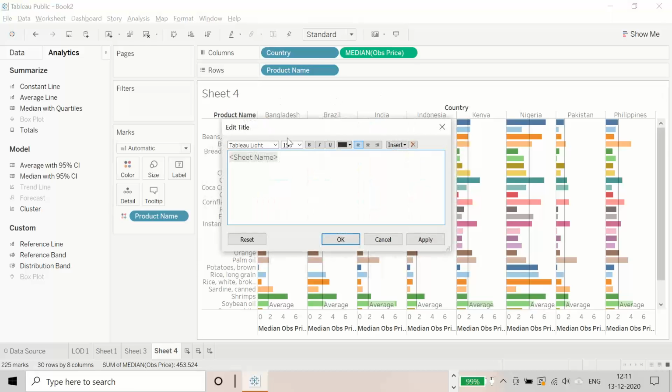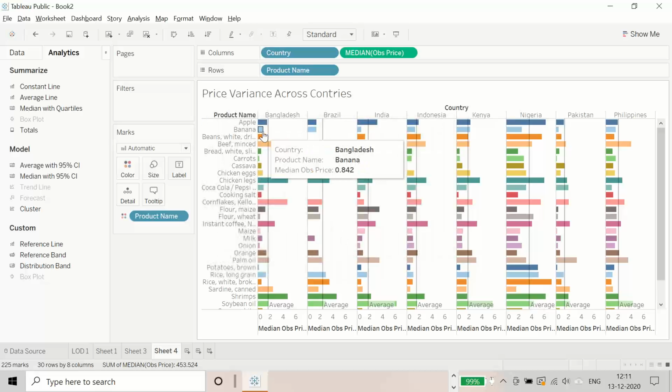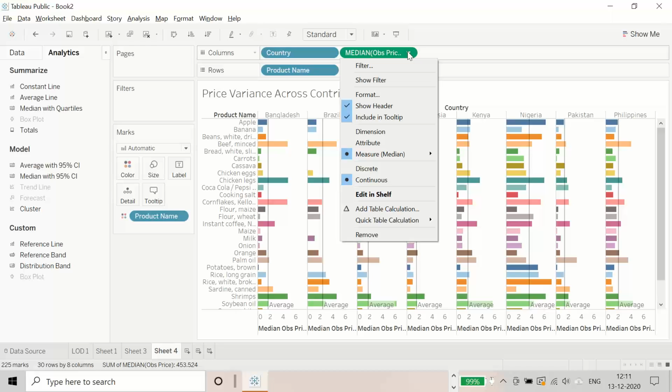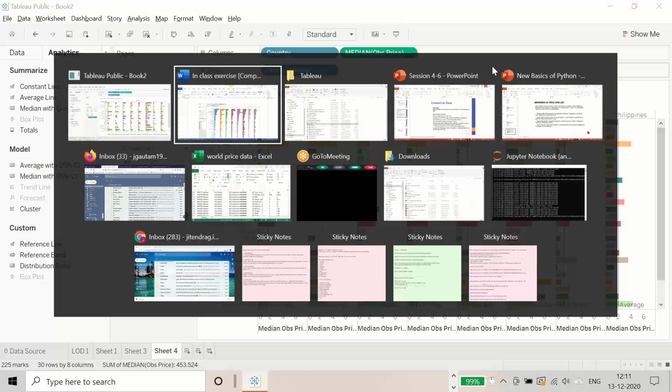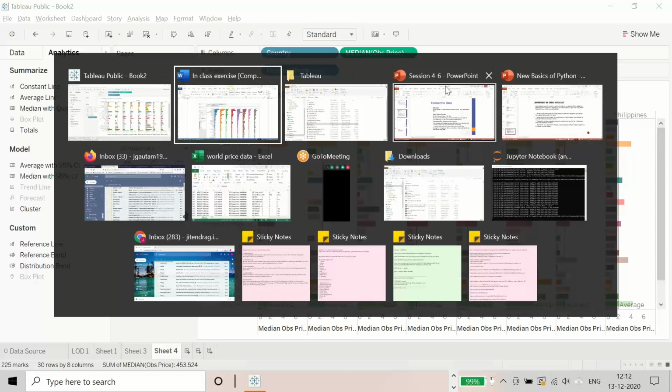राइट, नाउ यू कैन गिव इट अ नेम। इस शीट का आप कोई टाइटल दे सकते हो, प्राइस वेरिएंस अक्रॉस कंट्रीज। Then okay, so what is the next question in front of us?